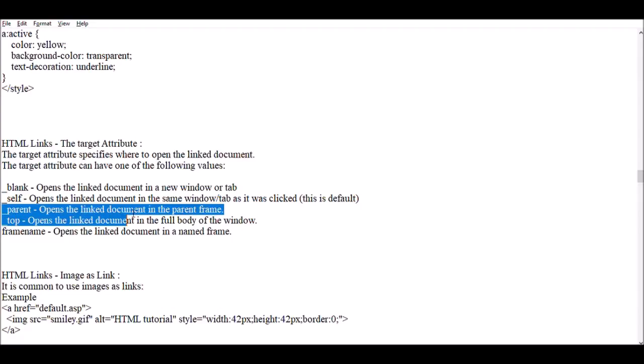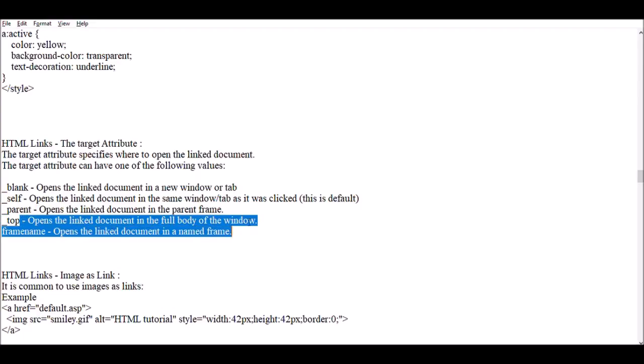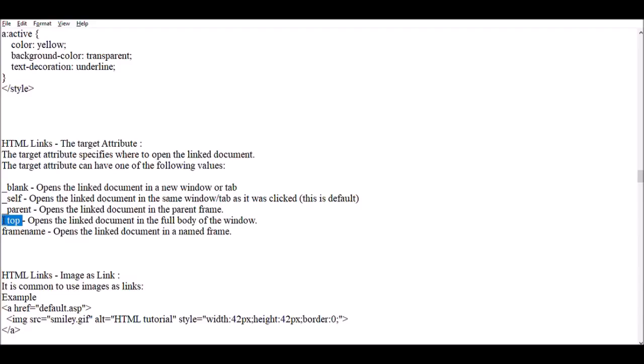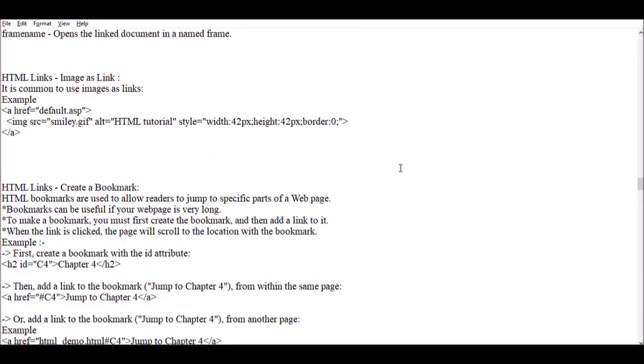If you want to open the linked document in the parent frame, you use the attribute called _parent. If you want to open the linked document in the full body of the window, you use _top. And if you want to open the linked document in a named frame, then you use the frame name as the attribute. Now let's move further in the link part.